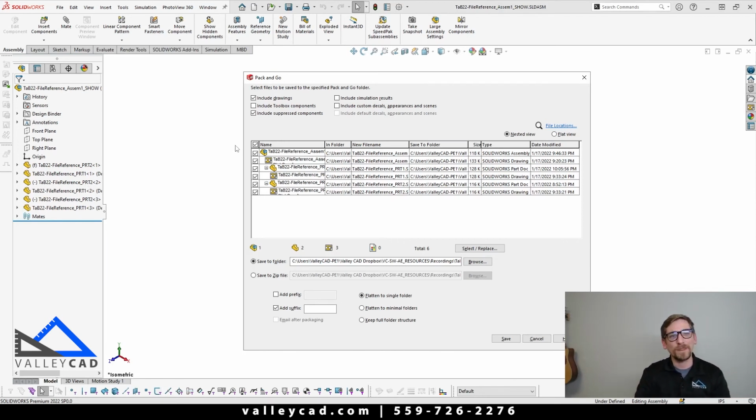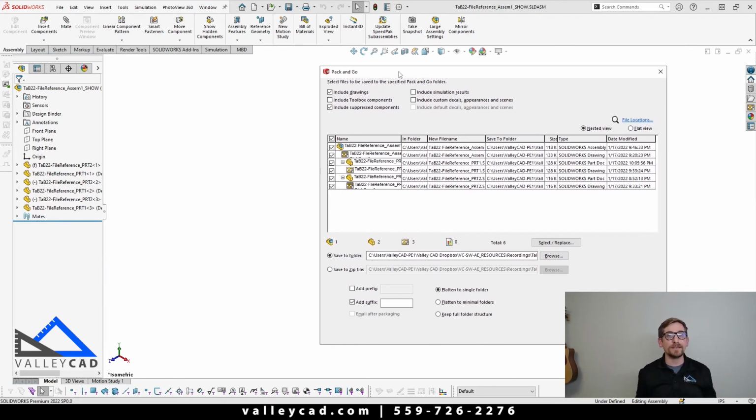As we come in here, what Pack and Go does is a massive save as copy of a given assembly or drawing file or part file, whatever you want it to be. But since I came into a top level assembly, this one right here, it's going to grab all the components that are inside of that assembly. And I also said, include the drawings. So every drawing file that's used is also included with this.